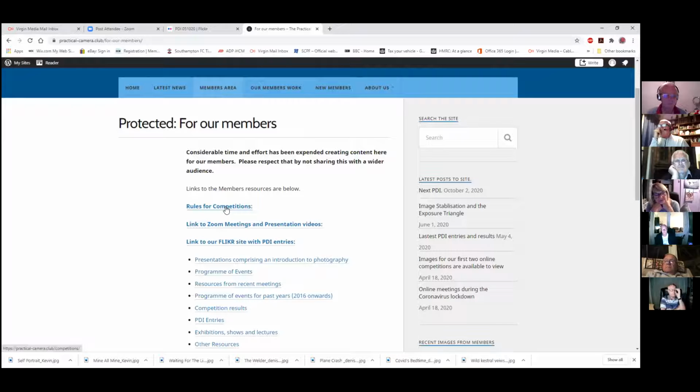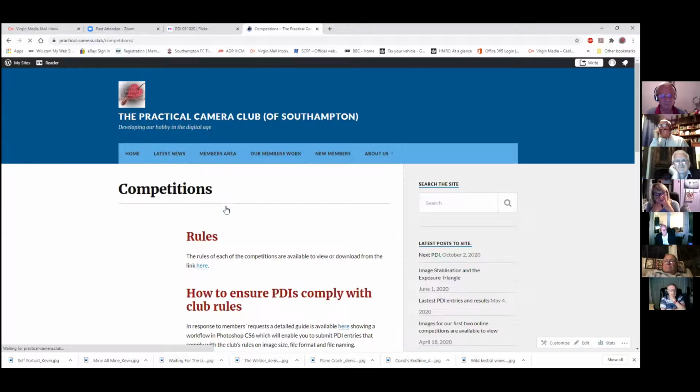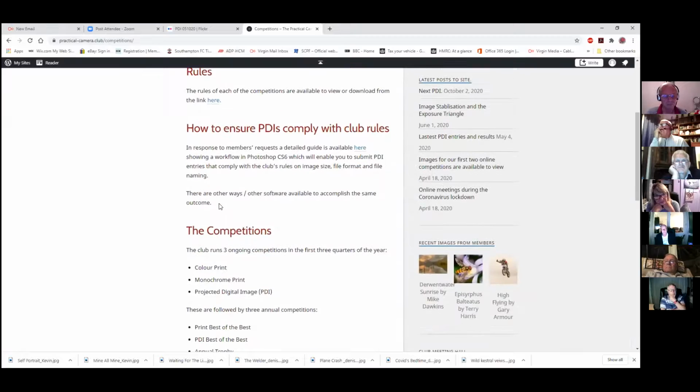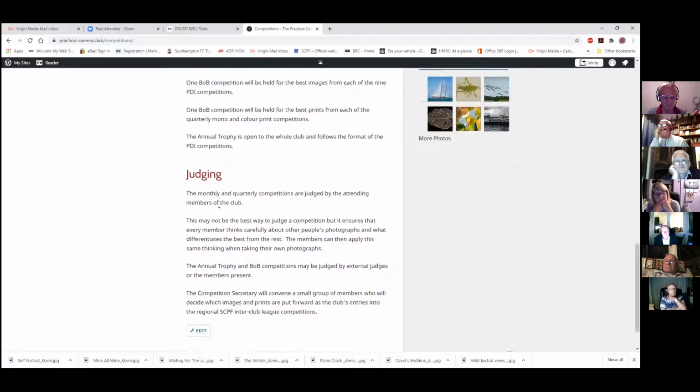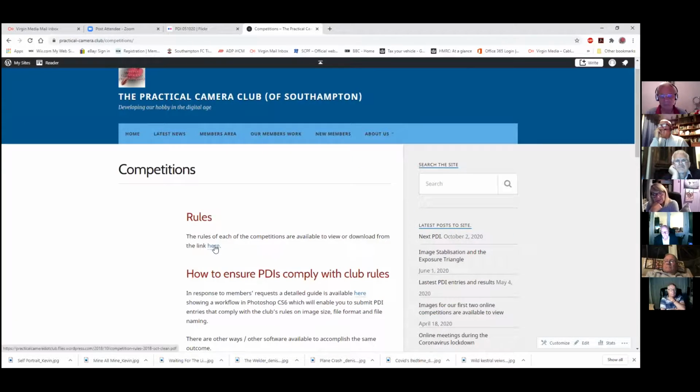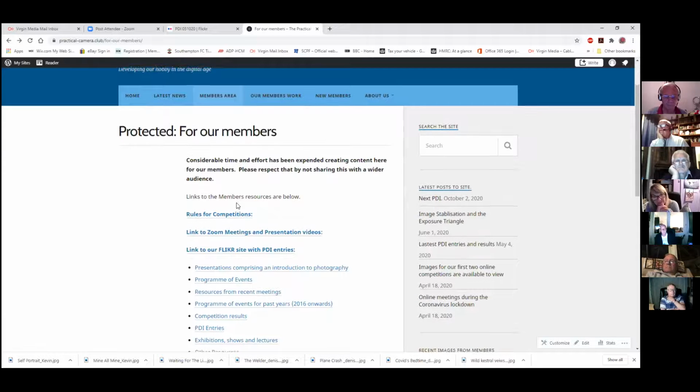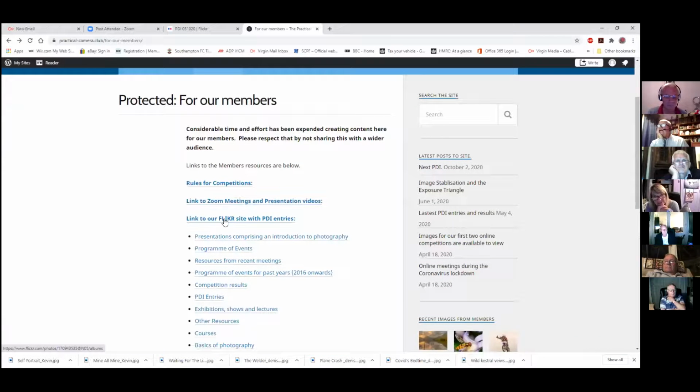So we put the rules of the competitions on there. You click on that, it'll give you the outline of the competitions, etc. And there's the rules there. You can click on that link and it'll bring the rules up, which you can print off. But what I've also added is the link to the Flickr site for the PDI entries.